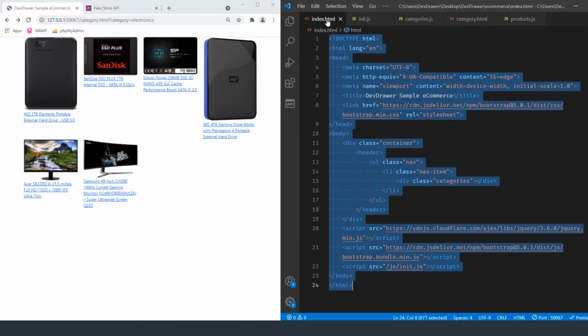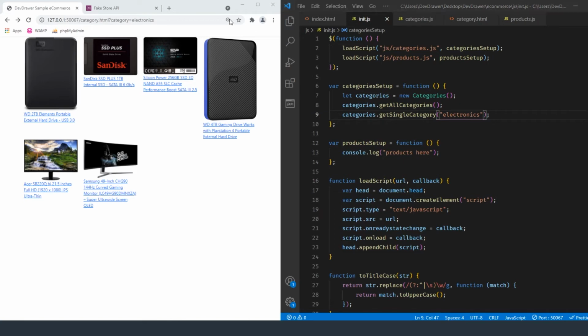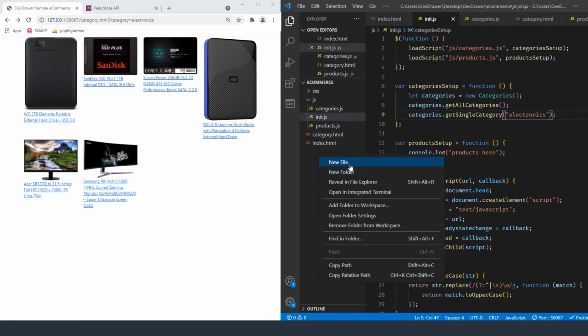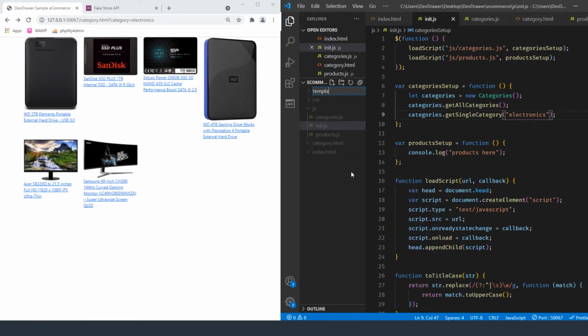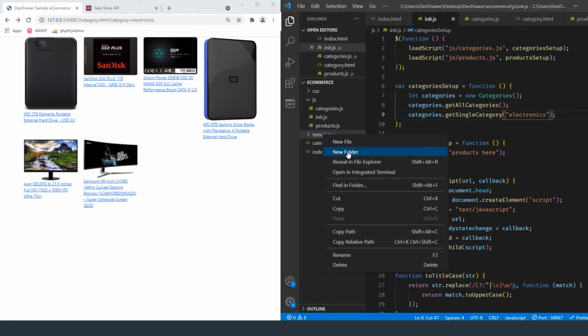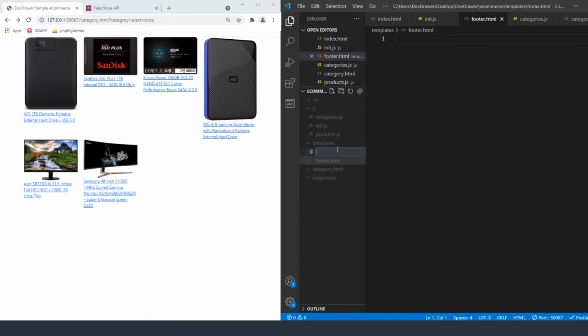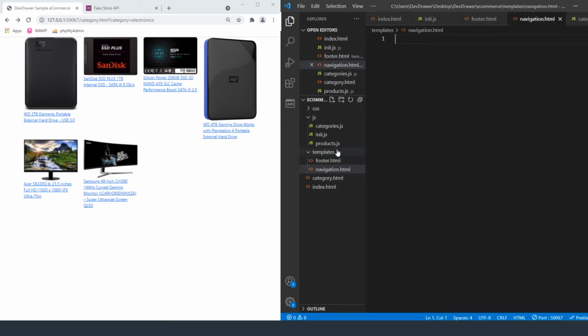So what I want to do is make this a little bit cleaner. I don't want to include a header and a footer or navigation every single time that I want to make a change and have to go in there and update it. So I'm going to create a new folder called templates. Inside of this templates folder, we're going to create a footer.html and a navigation.html. So let's create, nav goes here, and then the footer goes here.